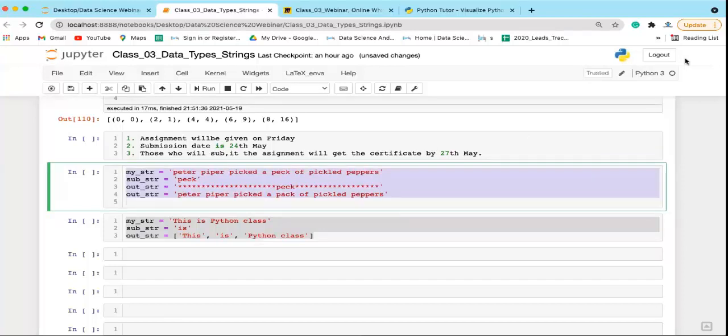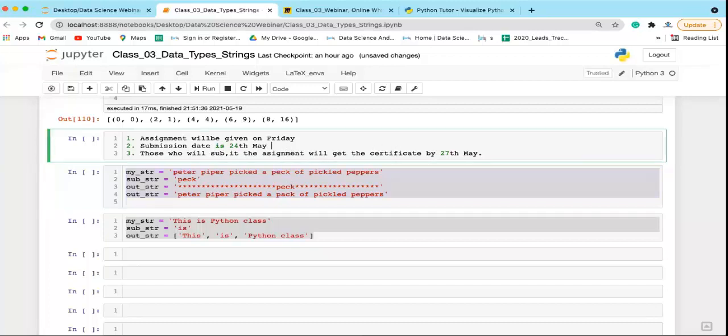Is the assignment common to all, or a small project kind of assignment? It is common for everyone. Link for assignment, how will it be shared? It will be shared in the Google Drive. The Jupyter Notebook will be uploaded by today. Where to submit? You have to send it to info@learnbay.co. Okay, this email ID. So the submission date is this.